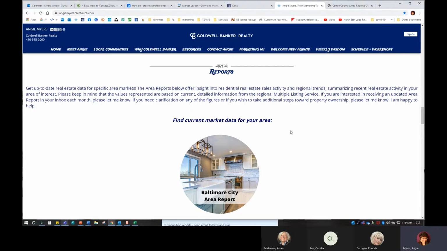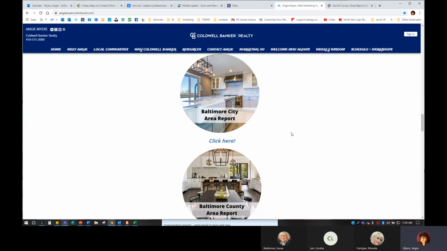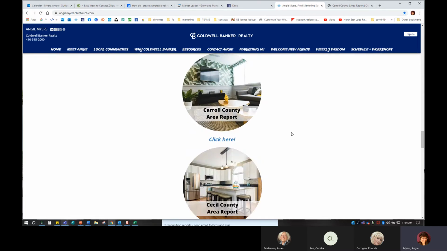So it's basically giving value. You're not being sales pitchy. You're not buying and selling at that point. You're just providing good, concrete, valuable information about the current real estate market in any specific area that client is interested in.